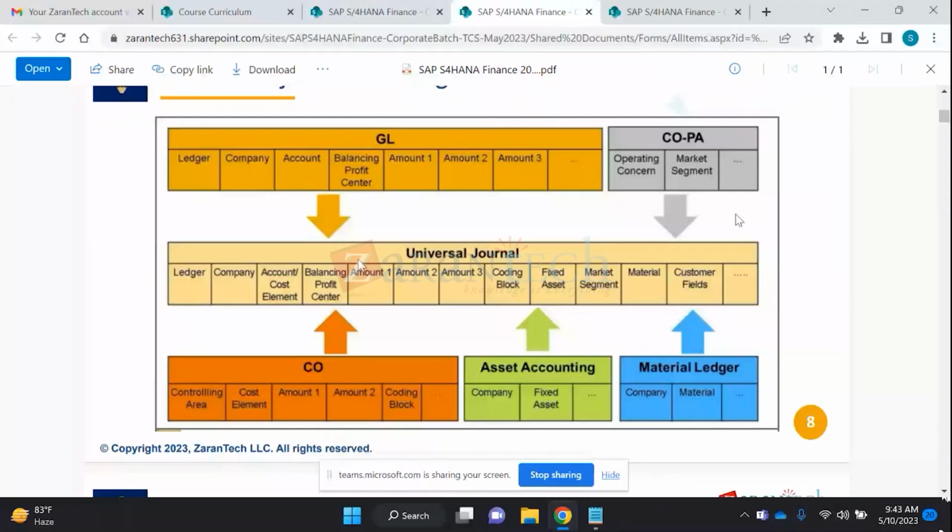Earlier, what happened, guys? For CO, we had a COEP table, right? And that is not required now, because all information is stored in one single table. So all your different submodules now have one single platform that stands for the Universal Journal, and that stands for your ACDOCA table, where all your line items are stored. Your BKPF and BSEC still remain the same. BKPF still remains the same for header information, and BSEC is still the same as a cluster table.